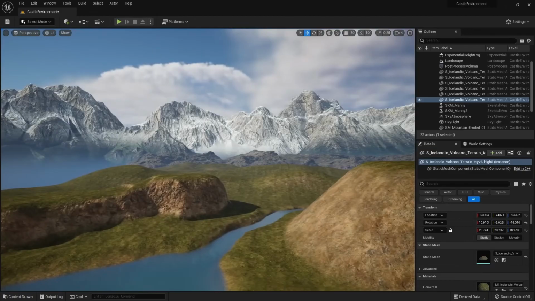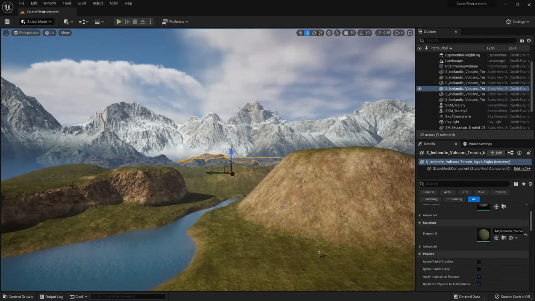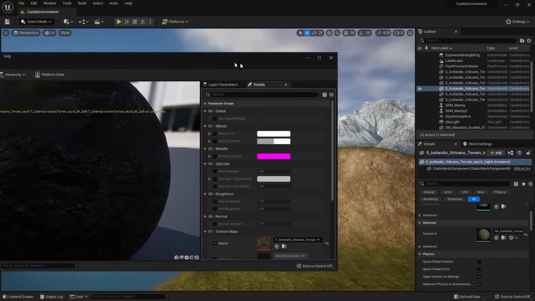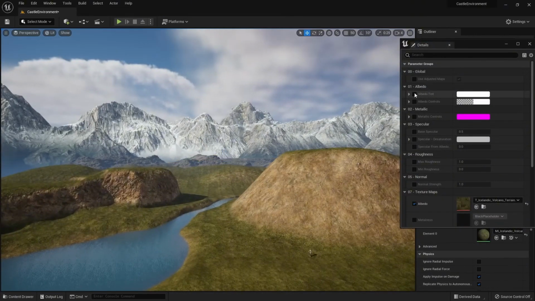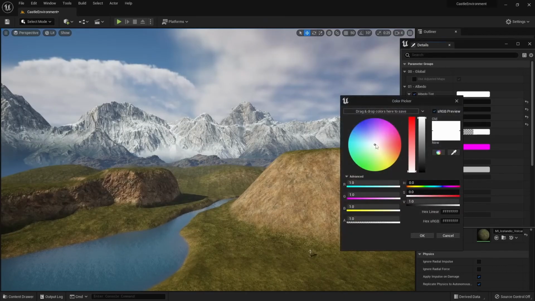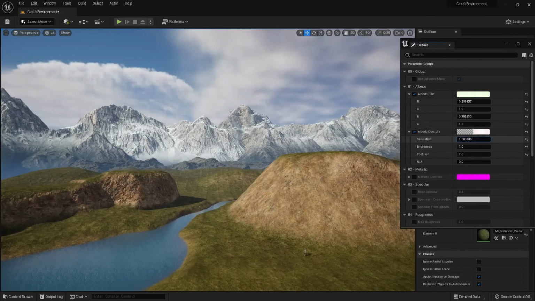Also, I think it's a little bit too dark, so let's open up the material instance right here, grab the details panel, and for albedo tint, make it a little bit more green. That's how it blends in with the landscape. And then increase the saturation just a little bit.